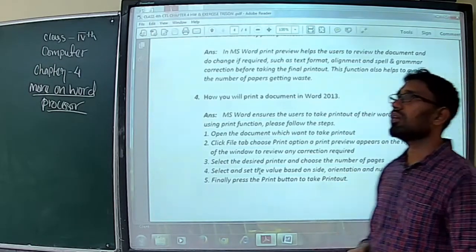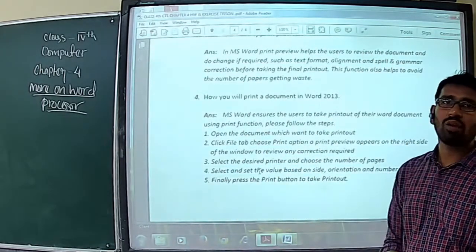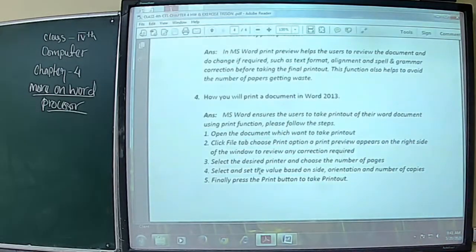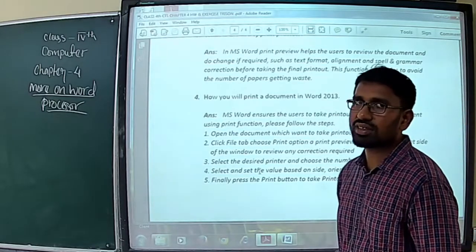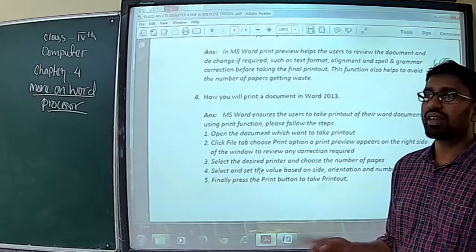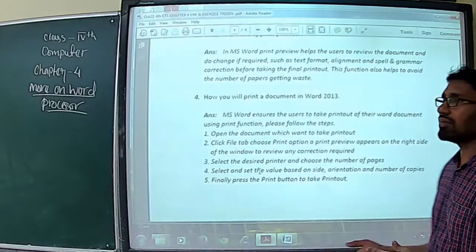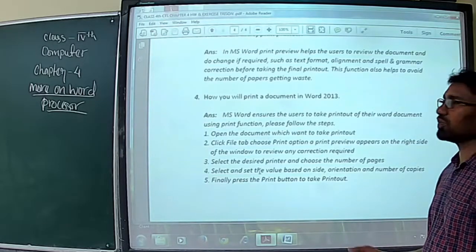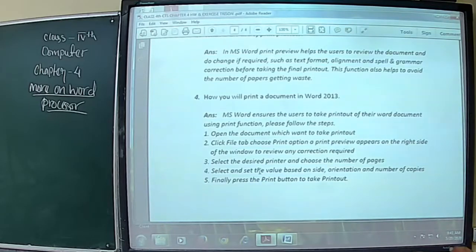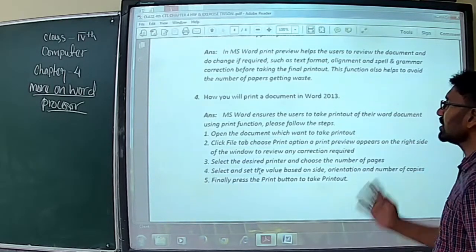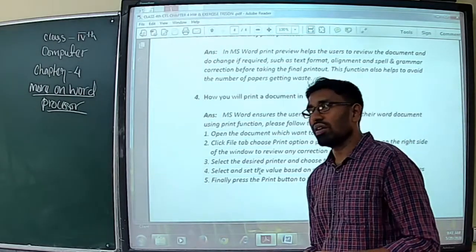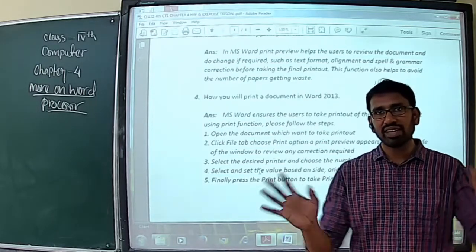Then select the desired printer. When you hit the print option, you will get a print dialog box. There, first you need to select the name of the printer. Then choose the number of pages. How many pages do you want to print? Is it 10 pages, 1 to 10, or 1 to 2, or 1, 3, 5? It depends on your preference. Which pages do you want to print out? Choose those print options. Then select the value based on the page orientation. That is, whether you want the pages printed in landscape mode or portrait mode.